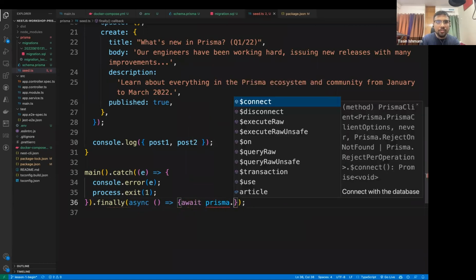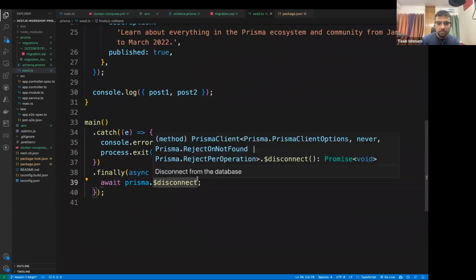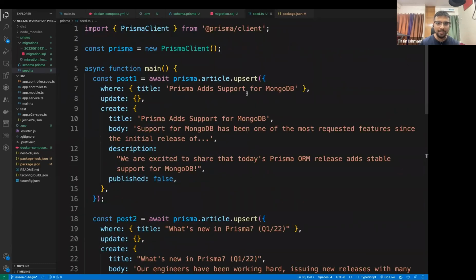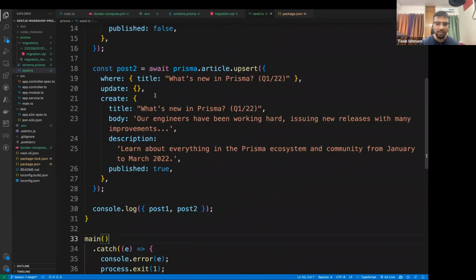This is normally not something you have to do in your application, but it is something that needs to be done if you are initializing Prisma in some kind of short script. So, okay, this is the seed script. It's just running the main function, which creates these two posts for us.